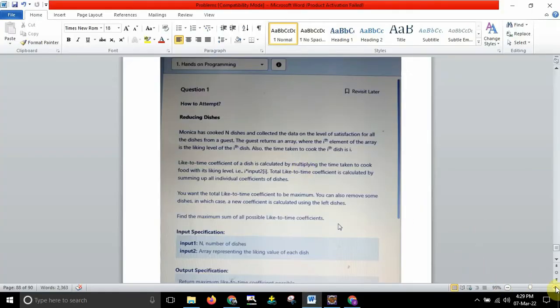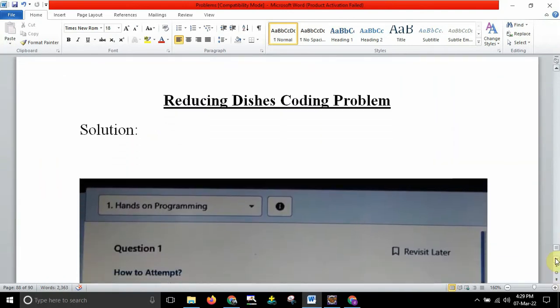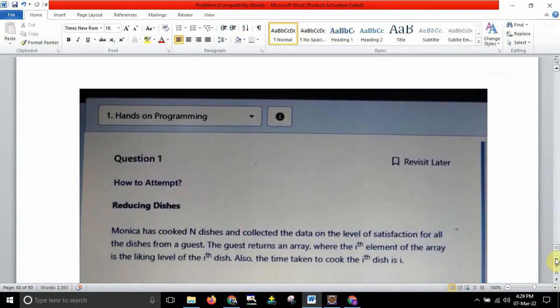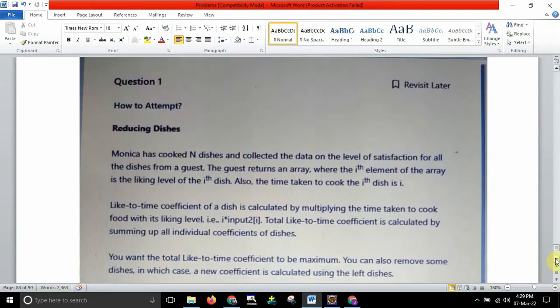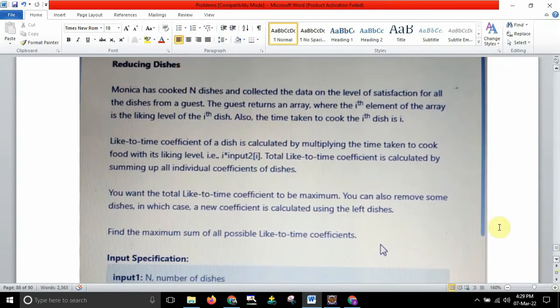I'll zoom in first so that you can read the question properly. Understanding the question is very important. Once you understand the question, writing the code is very easy. The name of this problem is Reducing Dishes. After that, the question says something like this.